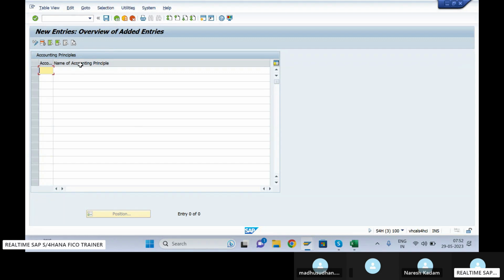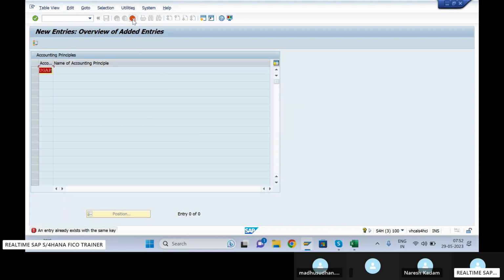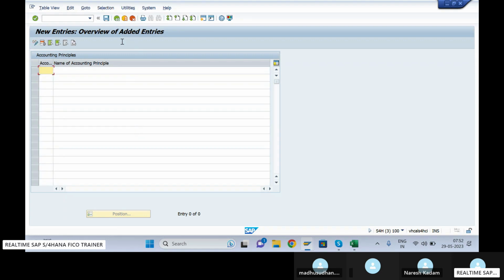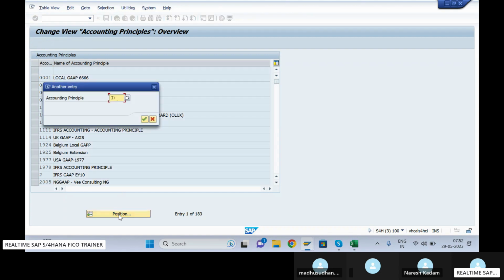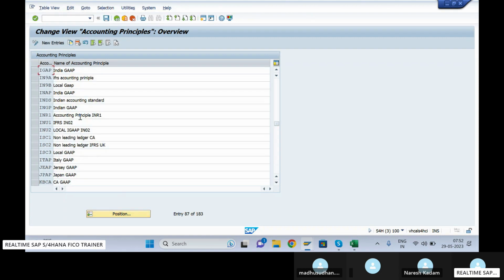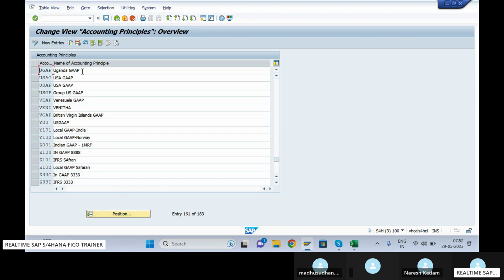It seems US GAAP, UGAP. Oh, somebody has created both. So if somebody has created them, let us use that one only. It is just code and naming, nothing else. So it's easy to create. Come here. IGAP, Indian GAAP, UGAP. Ours is US GAAP. Let's change it to US GAAP.